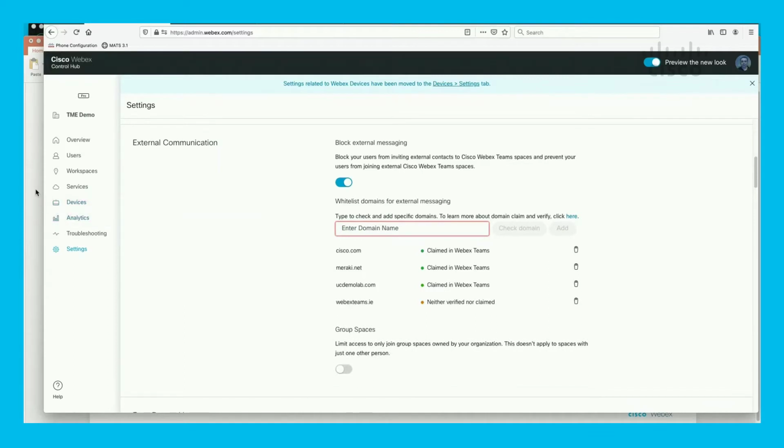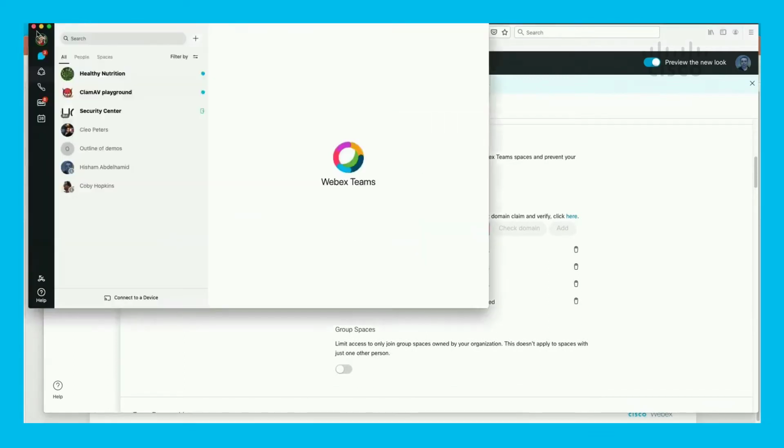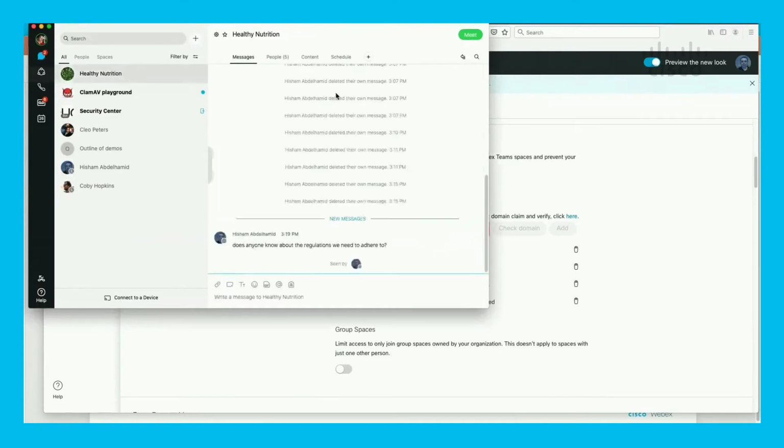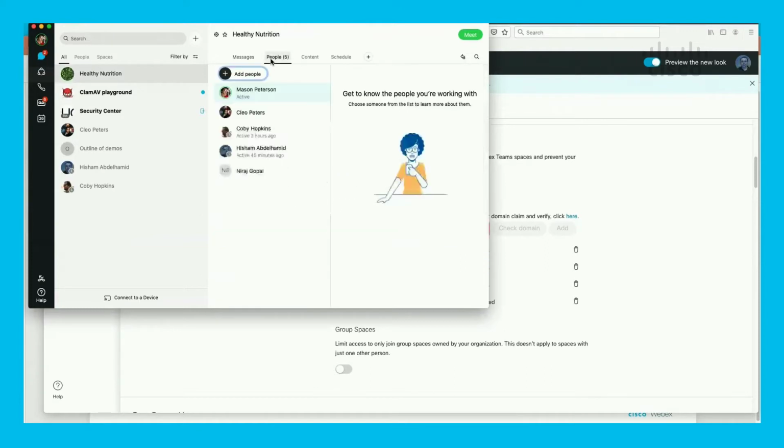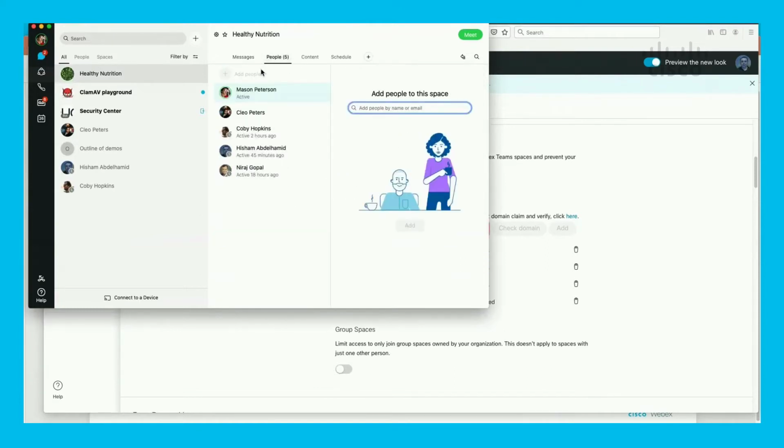Now, what is the user impact to all of this? And I think that's the one I really wanted to show you here. So I'll show you, for example, this space. I have people, then I want to add an external person who's not in those two domains, Cisco.com or ucdemolab.com. So let me use abhall at tm.com and see if I can add this person.